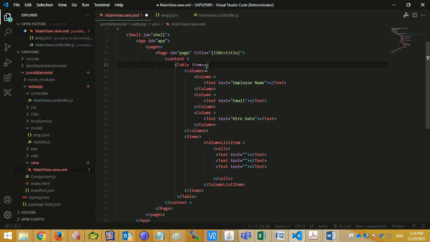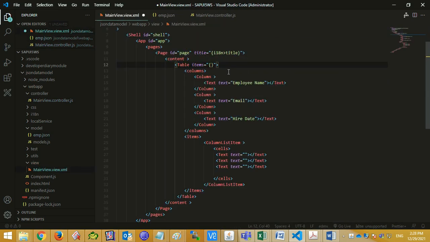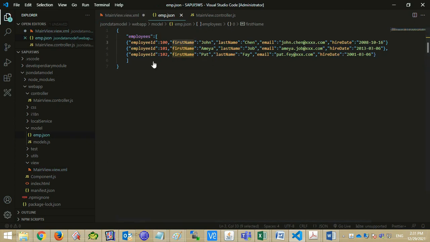Use items attribute of table and give value of your JSON array. Now you can easily get the value inside the employee array and mention them in curly braces.